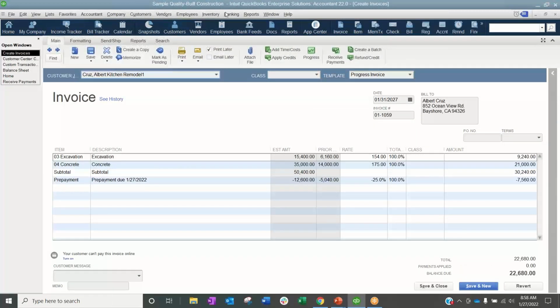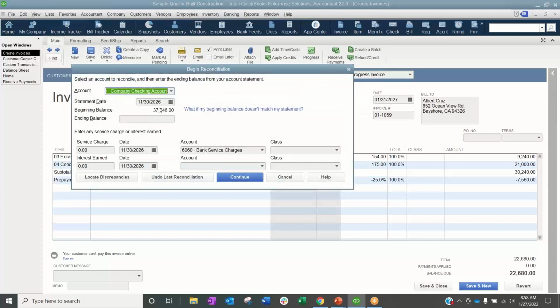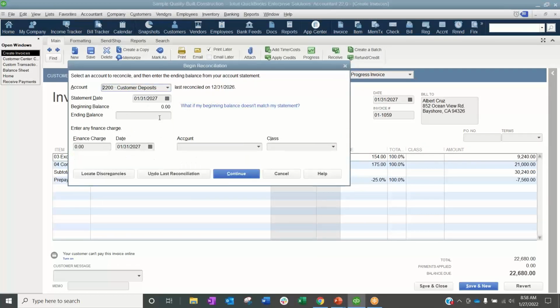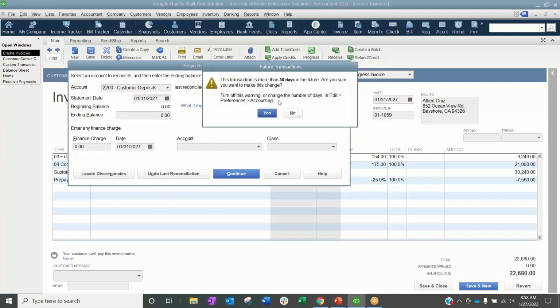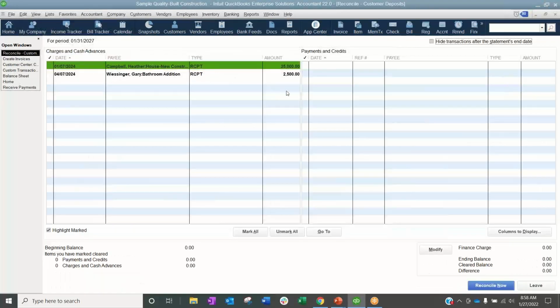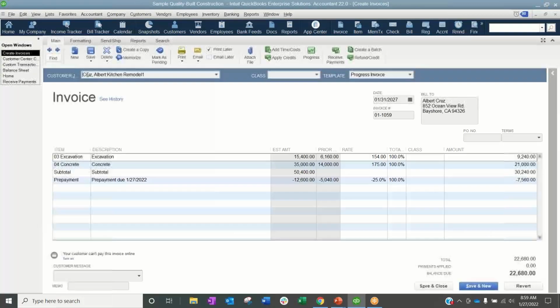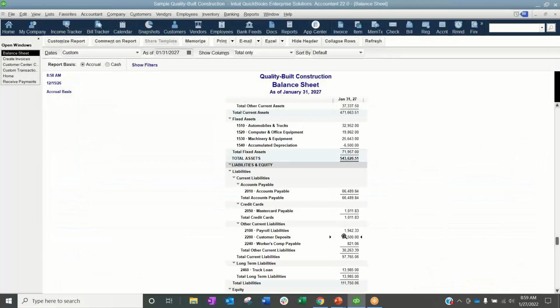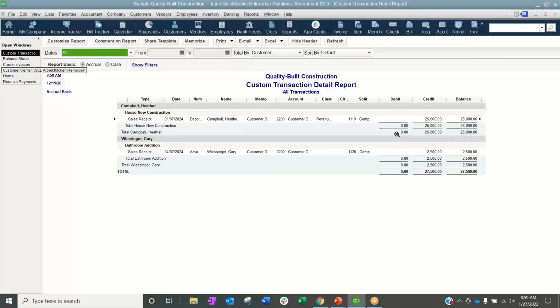What's left when I go to reconcile again is those ones that are just not reconciled, right? So it'll only leave me with the couple that are not reconciled in there. And then when I look at my balance sheet, $27,500, and I look at that custom transaction detail, I'm left with just the 2 transactions that add up to that amount. Okay, so this is a more proper way to do customer deposits.